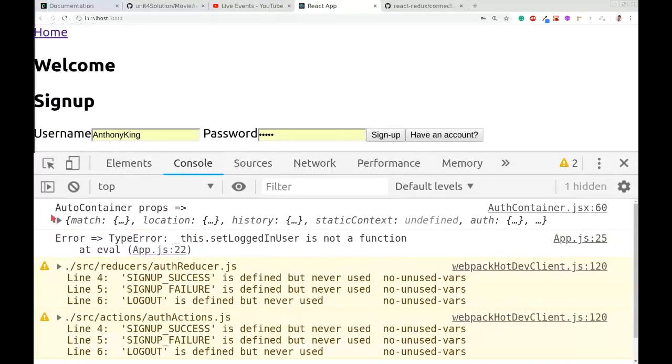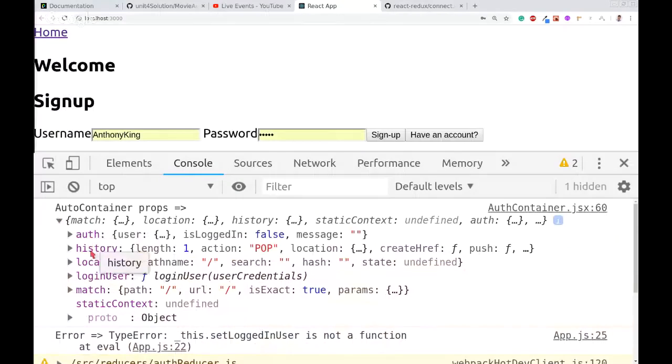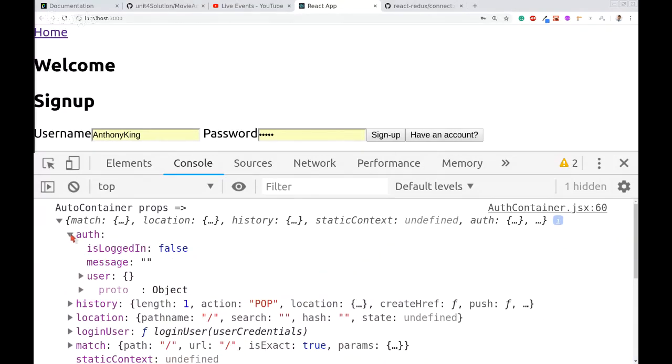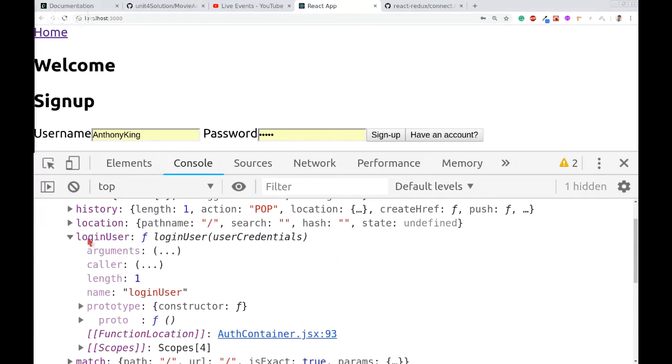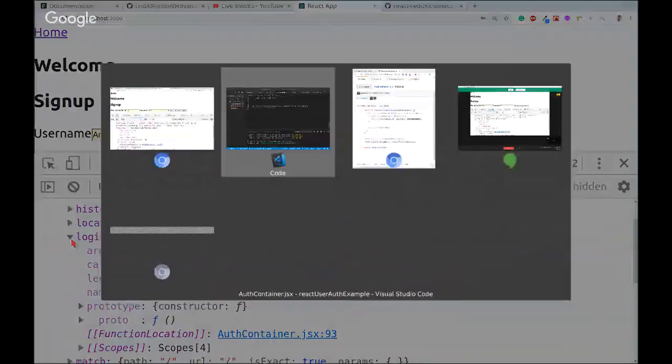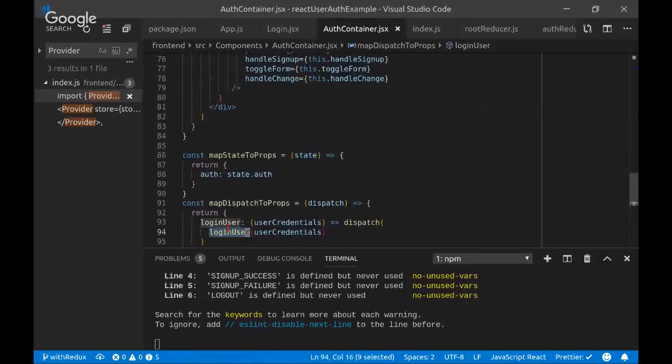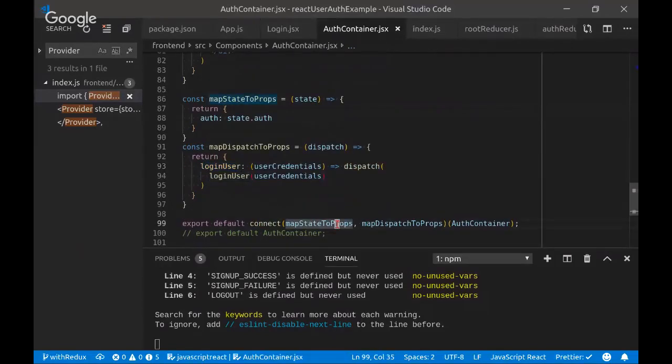So here we see auth container props. Now we have history. We have all the usual suspects, but we also have auth, which is our store, basically our state in store. We got the default, and we also get this login user, which comes from map dispatch to props. This is the map dispatch to props. You can see it here. This is that login user that we're seeing. This one actually. Okay, this is cool.